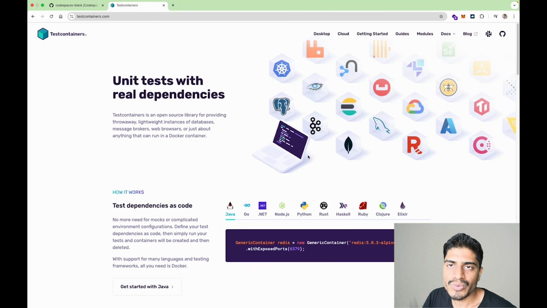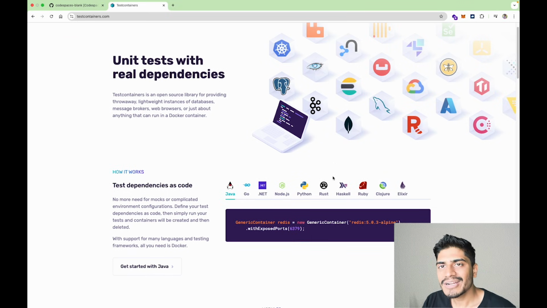So assume that you have a test case where you want to do some interaction in the database. We can easily leverage test containers for such scenarios. Instead of mocking up our database connection, we can simply connect to the real database and then run our test cases. So we can use test containers with a lot of languages as of now, like Java.